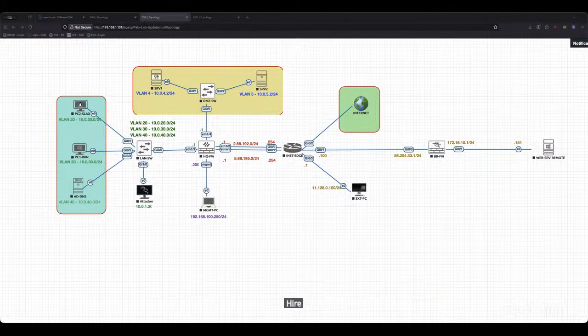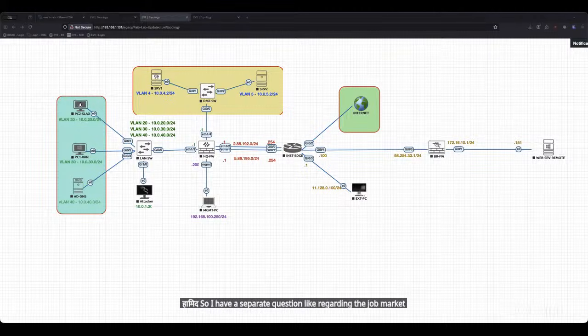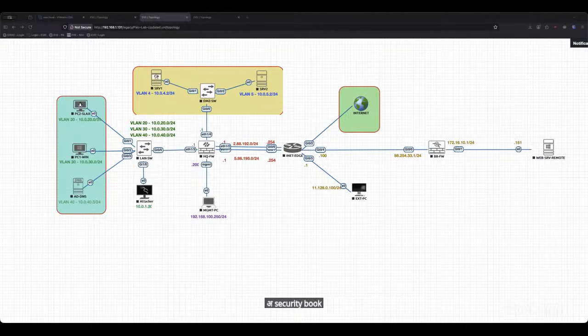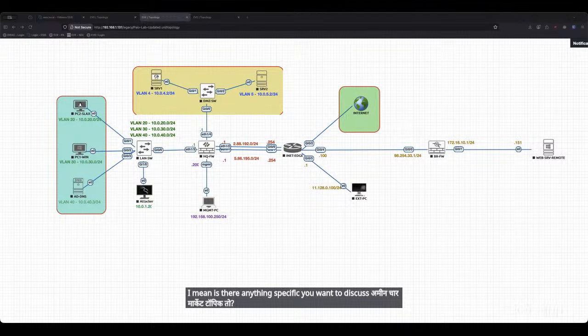Hi Arun, this is Harmeet. I have a separate question regarding the job market, because there is more than 30% coverage of security firewalls by Palo Alto. Can you please discuss a little bit about the job market? Is there anything specific you want to discuss? Job market is a very broad topic. Regarding the firewall products by Palo Alto, like the course we are doing.